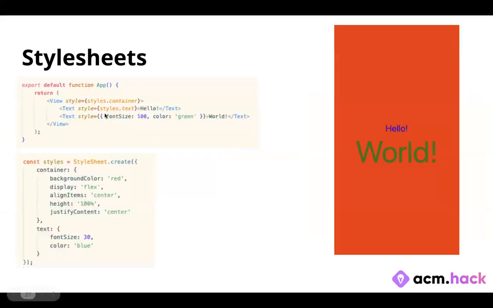This is the same code, and this is the screen it produces. We can see the container has a background color of red. The first hello tag has the color of blue, and the second tag has a color of green. And the font sizes are appropriately spaced as well. So are there any questions before I keep going?